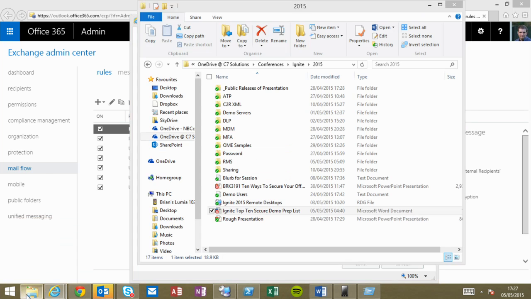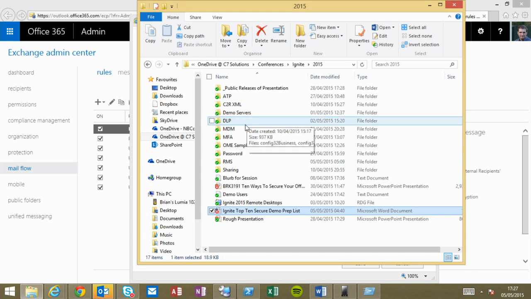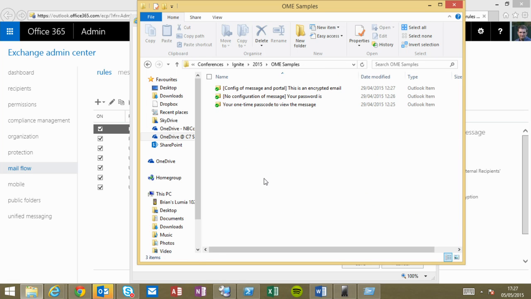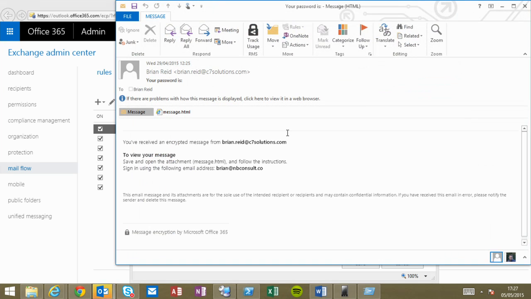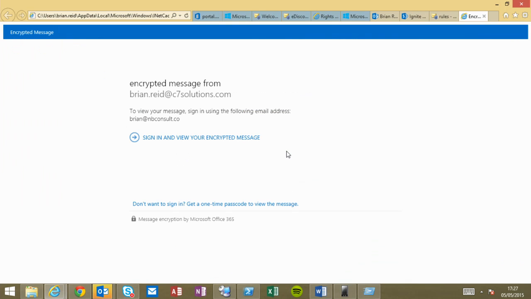Now, because emails take a little bit of time to come around, I've got some examples to show you of existing emails. So here's an email I sent to myself and received earlier. And this is the email the recipient will get. You have received an encrypted message from sender. To view the message, click the attachment, and sign in with my login credentials. So just open that attachment. And so, encrypted message from, sign in and view my encrypted message.